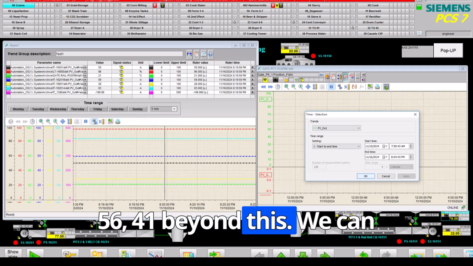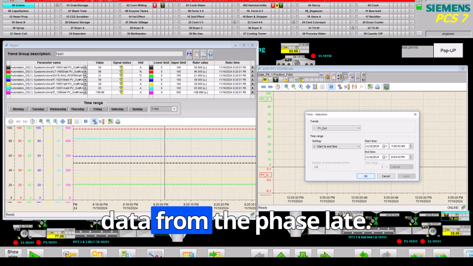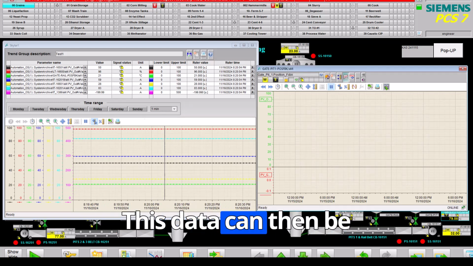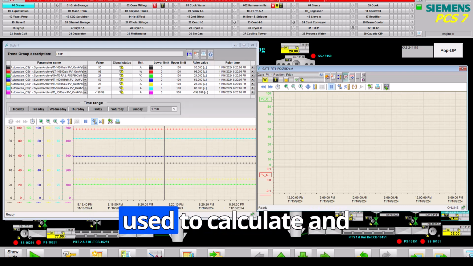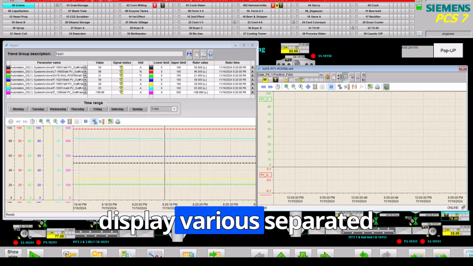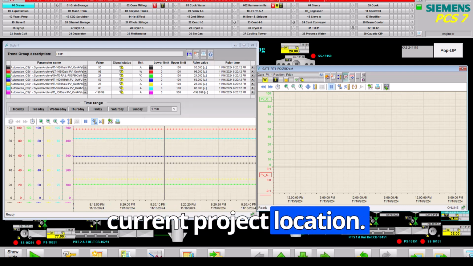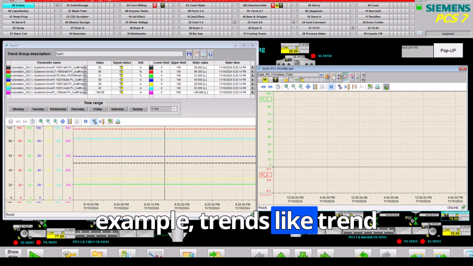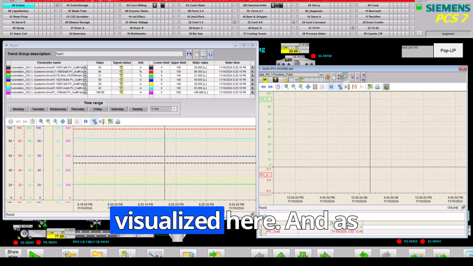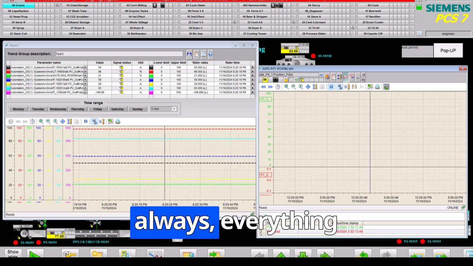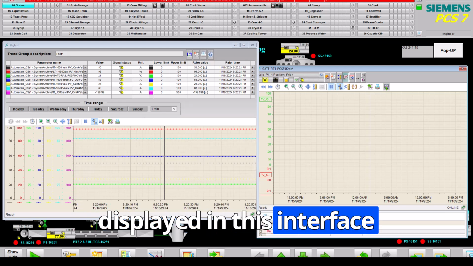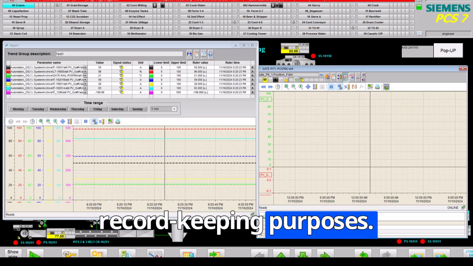Beyond this, we can also simulate real-time data from the phase plate. This data can then be exported to another cell or used to calculate and display various separated variables. We can also integrate this into the current project location. For example, trends like trend 1 or 0 can be visualized here. And as always, everything displayed in this interface can also be printed for record-keeping purposes.